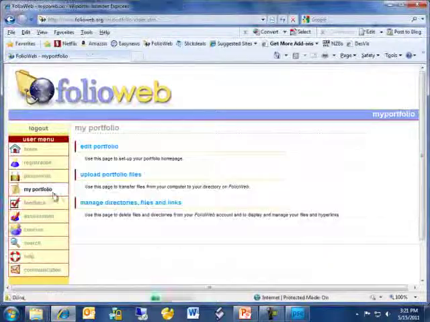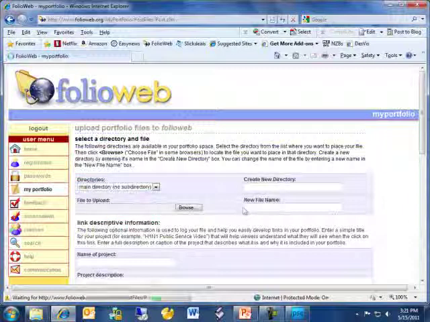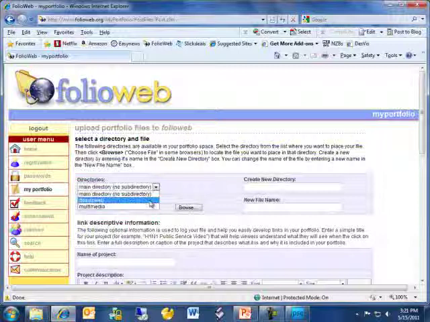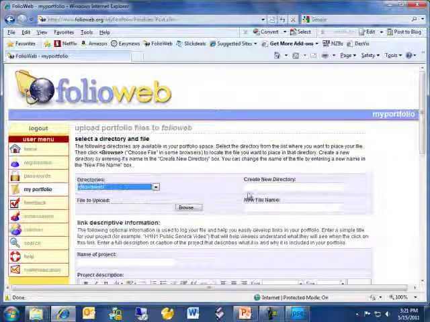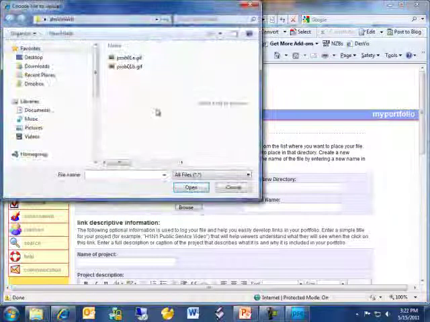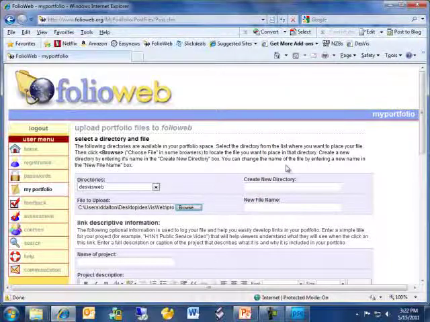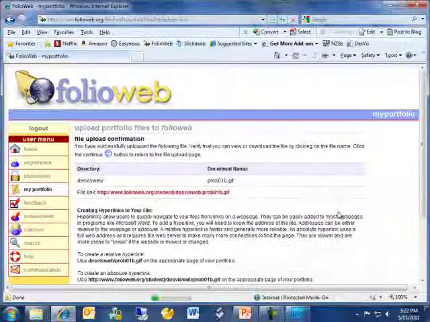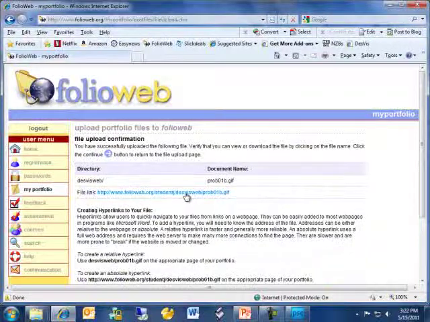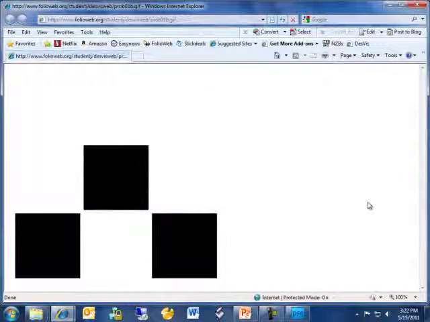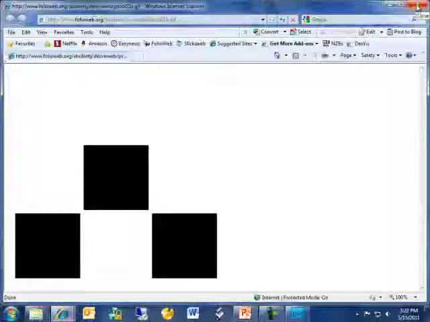Back to My Portfolio, Upload Portfolio Files. Now we have a DesViz Web folder, and I'm going to browse to problem 01b GIF, open, and click Continue. And that's it. Click on it to verify it's there, and we're all set to go. And then 2 more, and we would be done with problem 1.